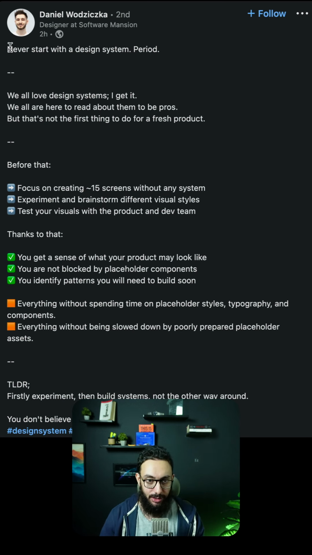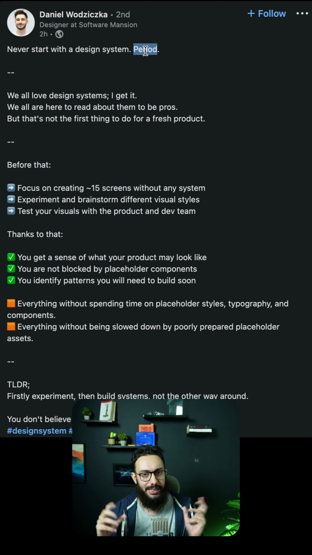I mean, obviously you should never start with the design system because when you're creating something, you don't really know what you're creating or the type of components that are going to be there. You can maybe start with an input component or a button component or something along those lines, but definitely you can't really start with a complete design system.